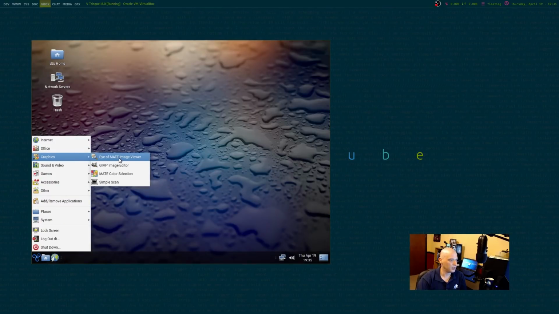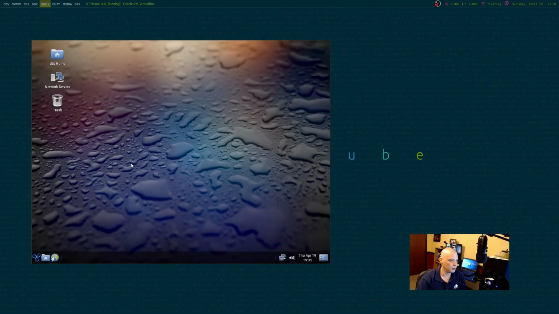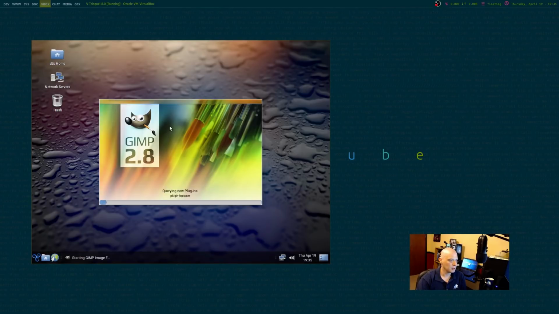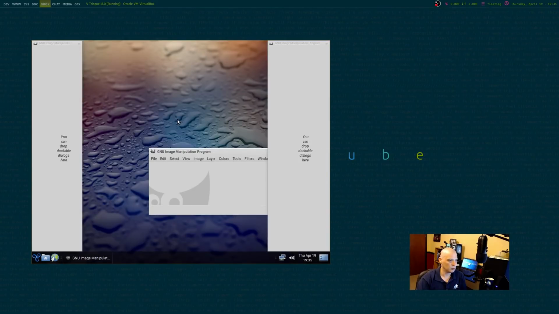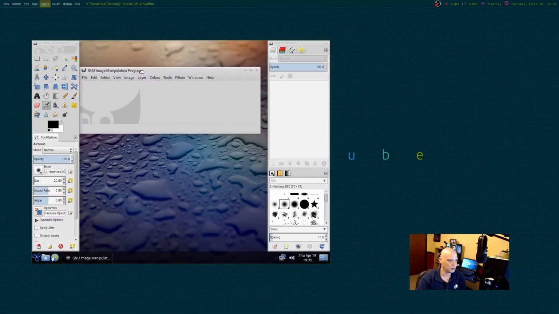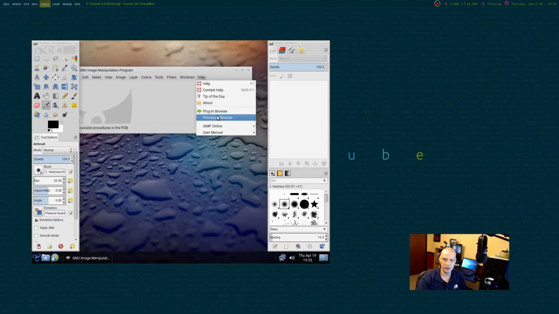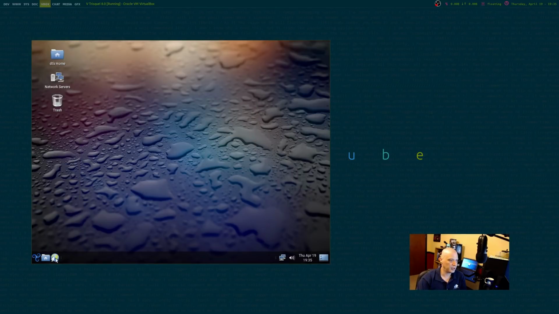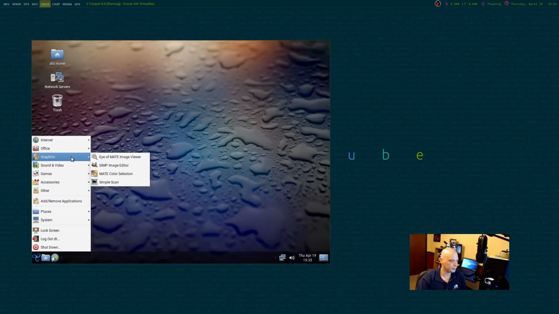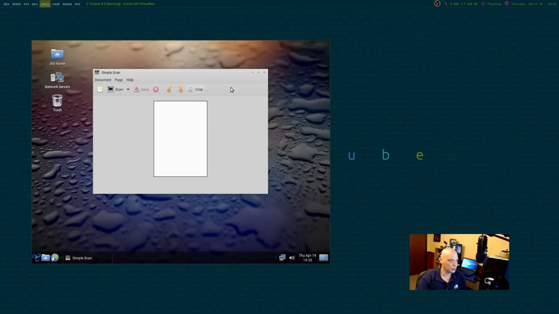Okay, graphics. We have the Eye of Mate image viewer. We have GIMP, and GIMP 2.8 it looks like, which I believe is the latest stable version of GIMP, although they do have some release candidates out, and they're getting ready to release a new GIMP any day now. Yeah, GIMP 2.8.16. Also under graphics, we have the Mate color selection tool and Simple Scan, which is a scanning utility.